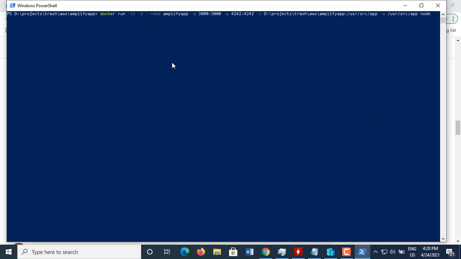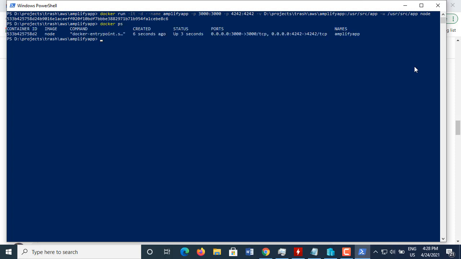Clear. Let me run this command, which is docker run -itd --name amplify app -p 4242 -v projects trash amplify app, and pray to God that everything is gonna work. Also, the working directory is gonna be set up, and I'm downloading the latest version of Node. Okay, so let's see what happens now. So docker ps should be running. Yeah, it runs and exposes ports 4242 to 4242 TCP and amplify app. Okay.